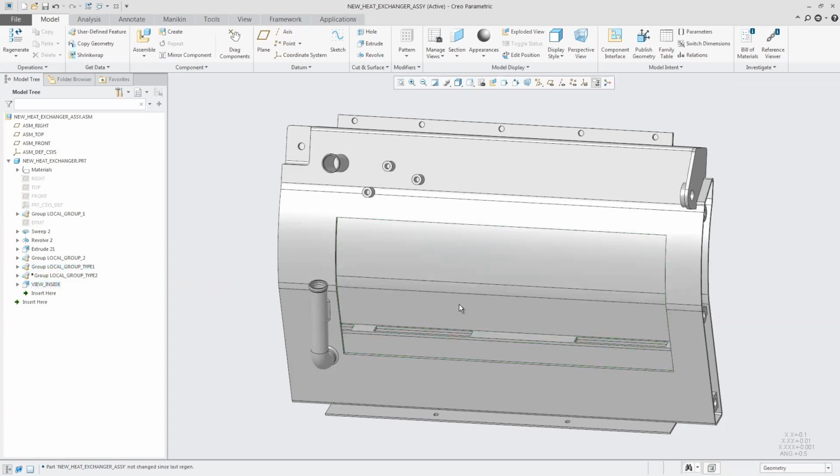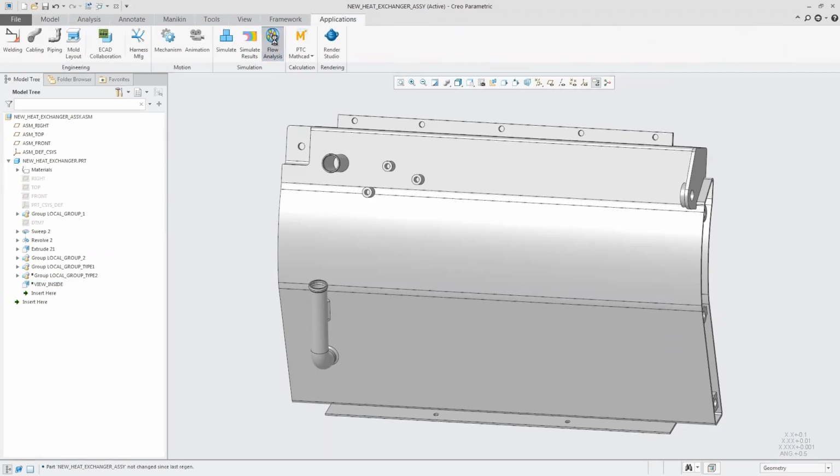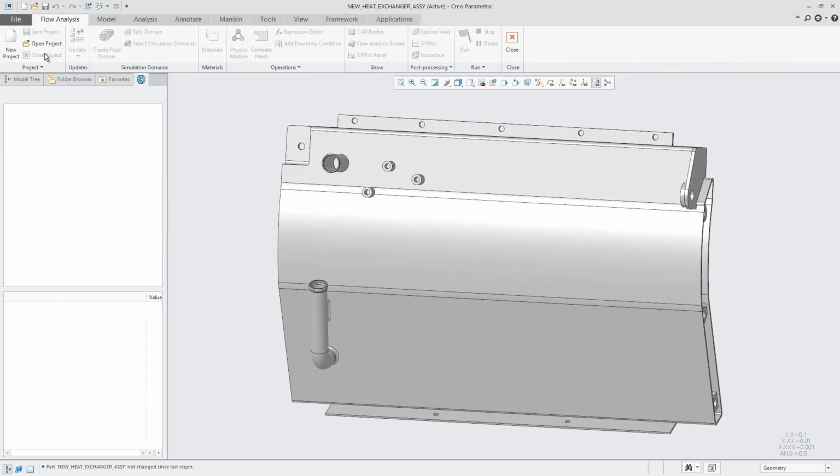Now, the first step of working with this and really getting to any of these studies is just going up to the top and selecting our flow analysis tab from the command ribbon up in the applications. Very easy to get to. Again, same exact interface as you might typically see with your standard Creo Parametric processes. And from here, we can go ahead and get into a new project.